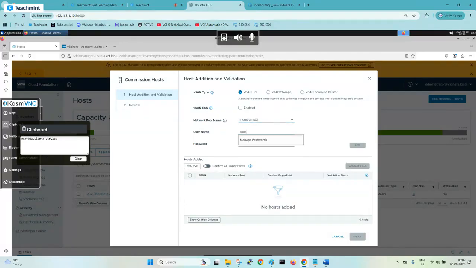Username is root. Password, use the standard password we are using in this lab configuration.